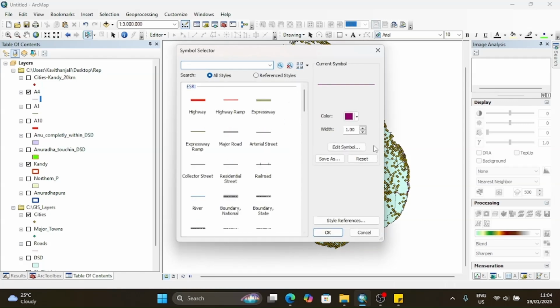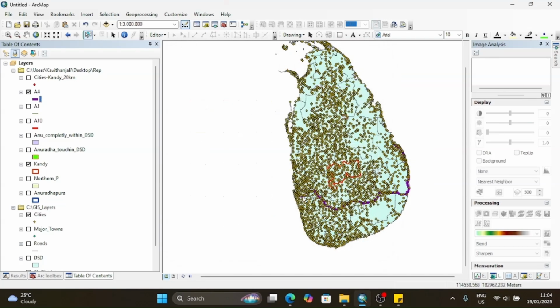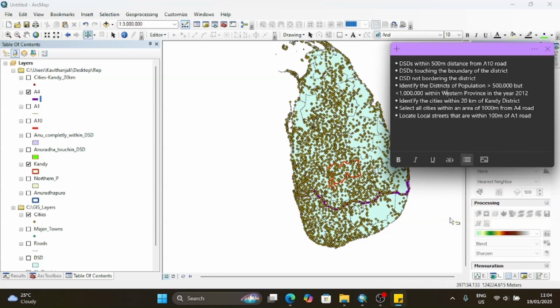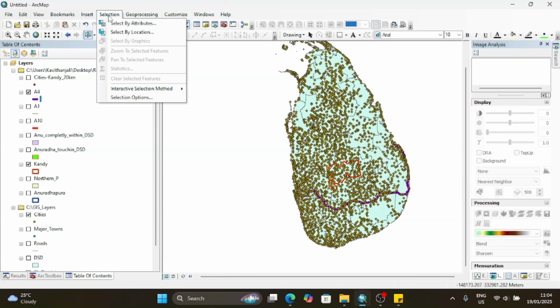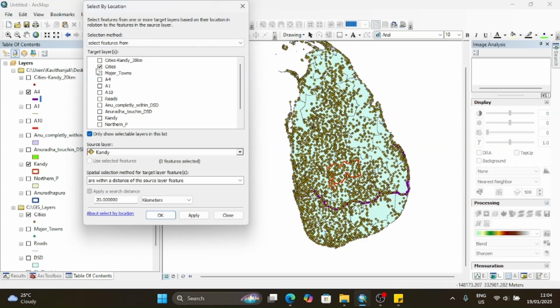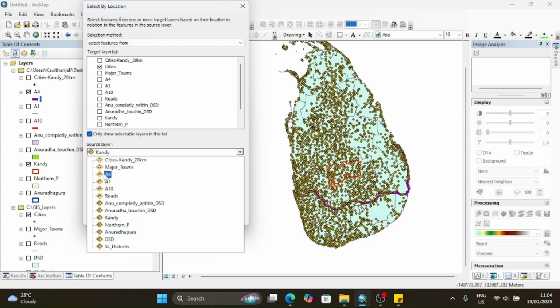To visualize it in a better way, we have to change the colors. So this is the A4 road, and from 1 kilometer, so 1000 meters from the A4 road. So again go to selection, select by location. Again the target layer is city, but the source layer now is A4 road.